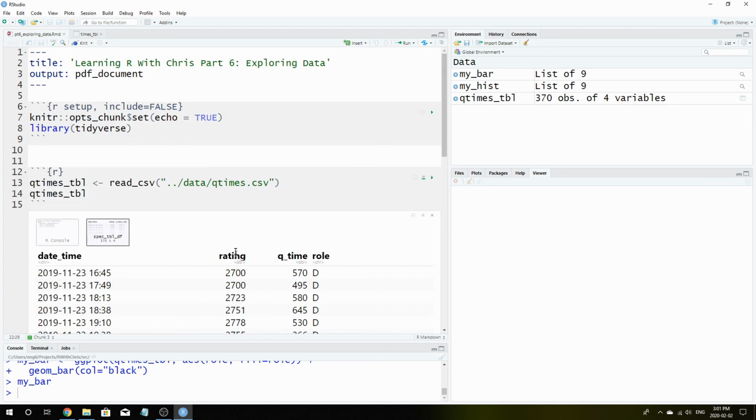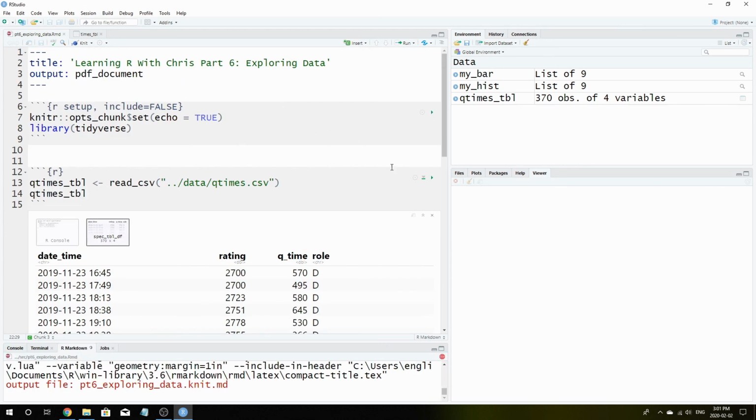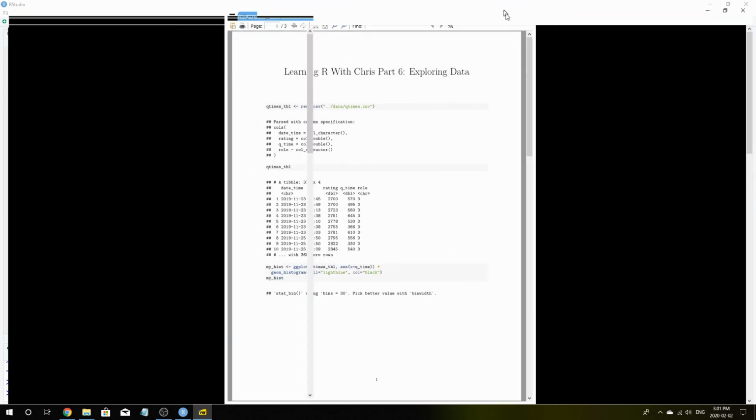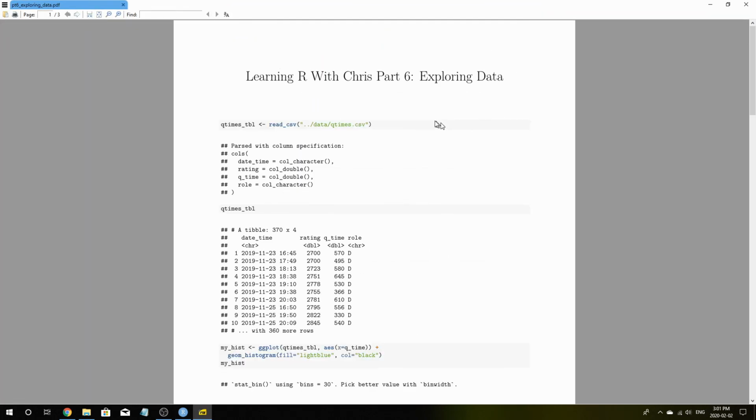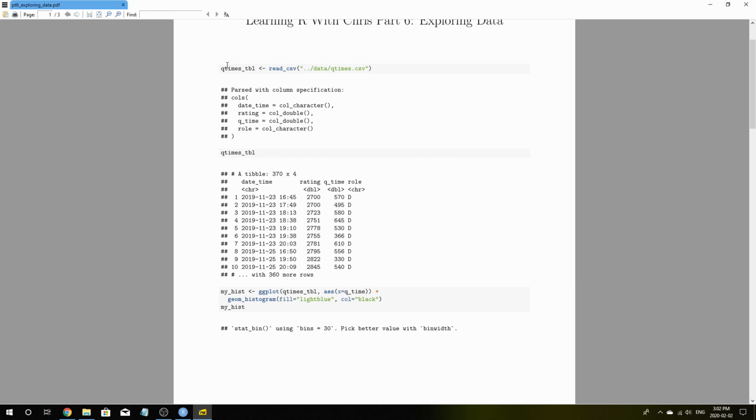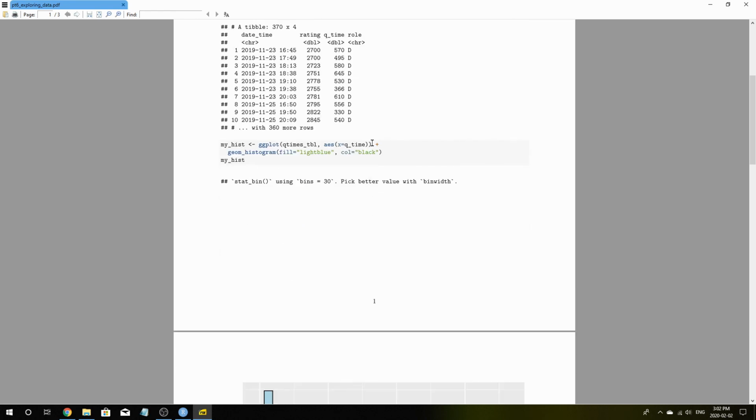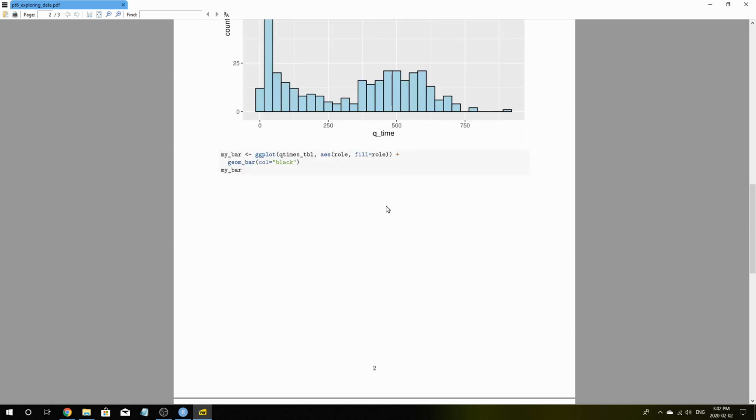If we want to knit this to PDF as well, I can show you what the final document would look like in our Markdown. So we have a nice title. It'll show us our code here, and then our nice plots as well.